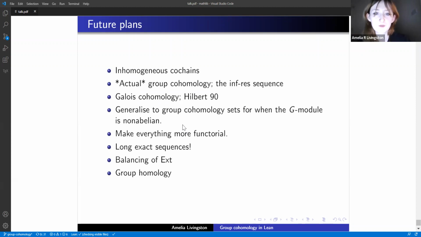Galois cohomology, Hilbert 90 should be quite doable. There's a way of generalizing when the G-module is non-abelian: instead of taking group cohomology groups, you can take cohomology sets, which have a distinguished point. And so you can still define a complex because you can say that the kernel is the things that map to the distinguished point. And you still get a long exact sequence. And that's quite important for many things.